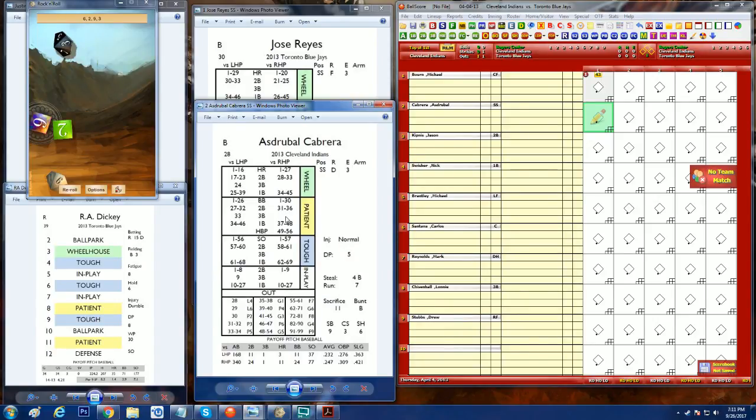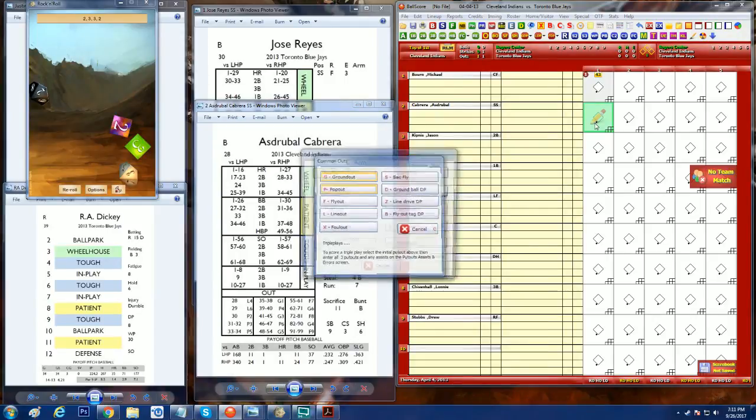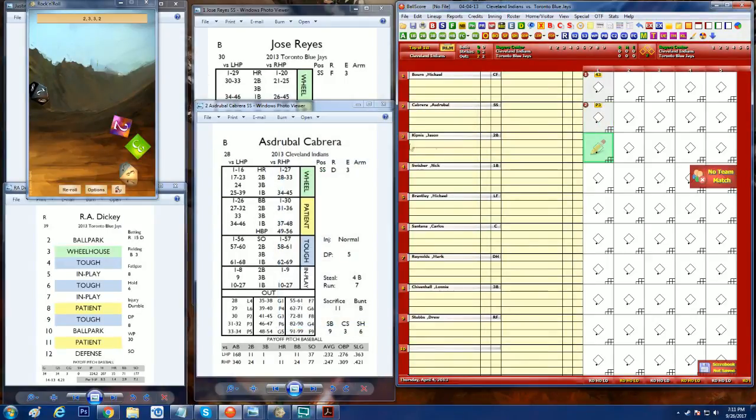So that's all I've basically done, just trying to find a way to set it up so that I can actually play. Asdrubal Cabrera versus R.A. Dickey, one out here in the top of the fifth. No, top of the first. Whoa. Talking is hard tonight. That's a 5. 32-5 is in play. 32 is going to be a pop-up to first base.